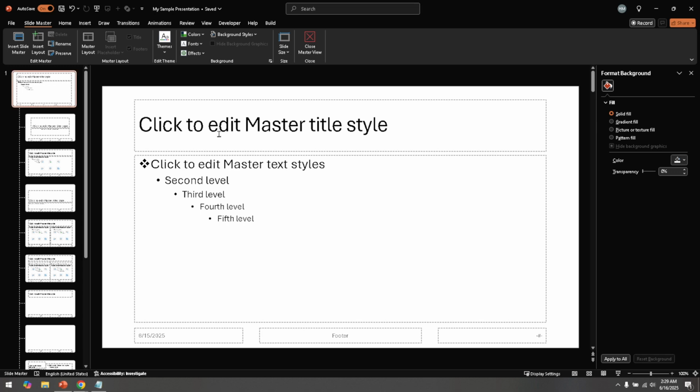From the Slide Master tab, go ahead and click on Background Styles. You'll see a drop-down menu, select Format Background from the list. This is where the real customization begins.